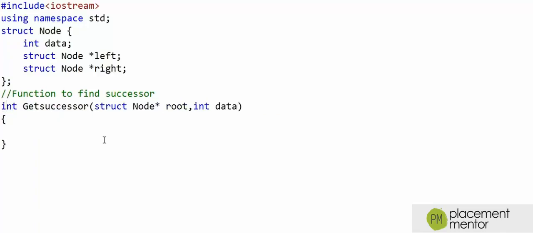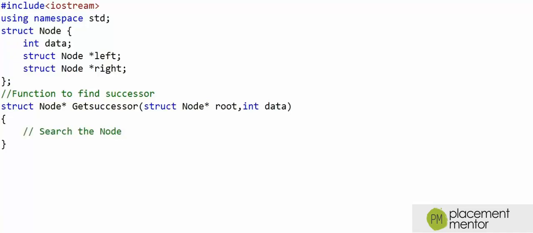We can implement with any of these signatures. Let's implement this one. We will pass the data in current node, and we will return back the address of the successor. Now the first thing that we need to do is search the node with this data. I'm going to make a call to a function named find that will take the address of the root node and the data and will return me a pointer to the node with this data.